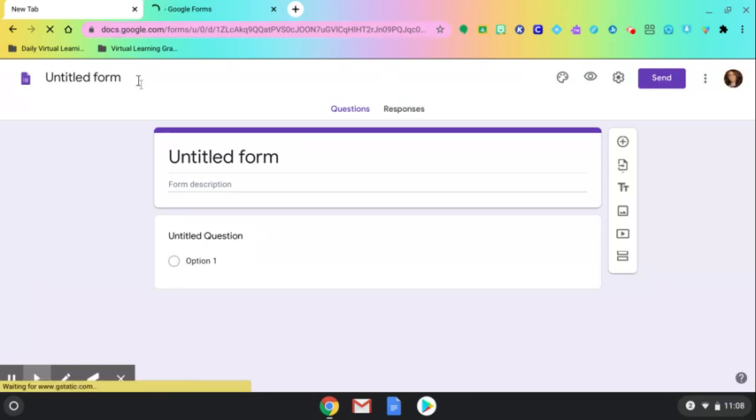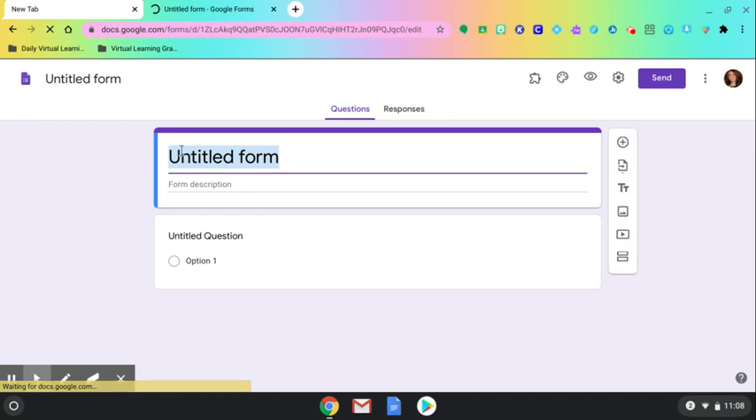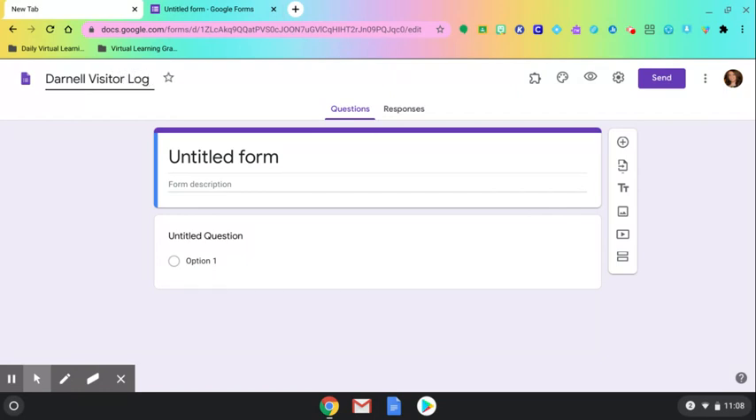As that comes up, you'll see where it says Untitled Form in the top left corner. Change that to your last name visitor log. So we're going to do Darnell visitor log. Obviously, if there's more than two of you with the same name in the building, for example Rubles, type in Rubel, comma T visitor log. Once you do that, that'll change the other space where it said Untitled Form.